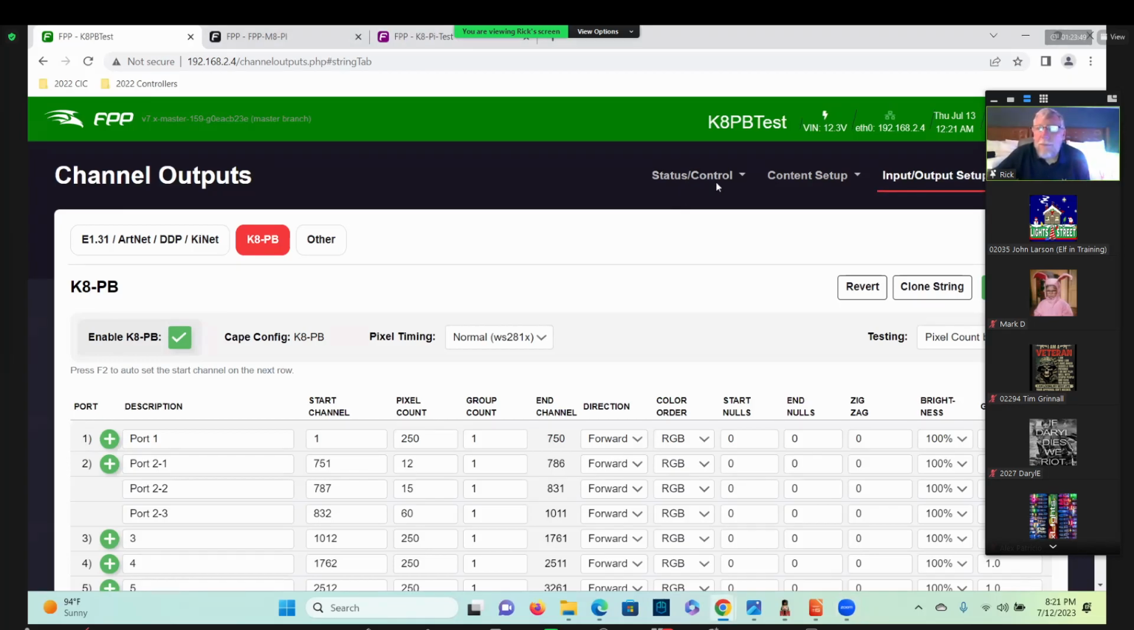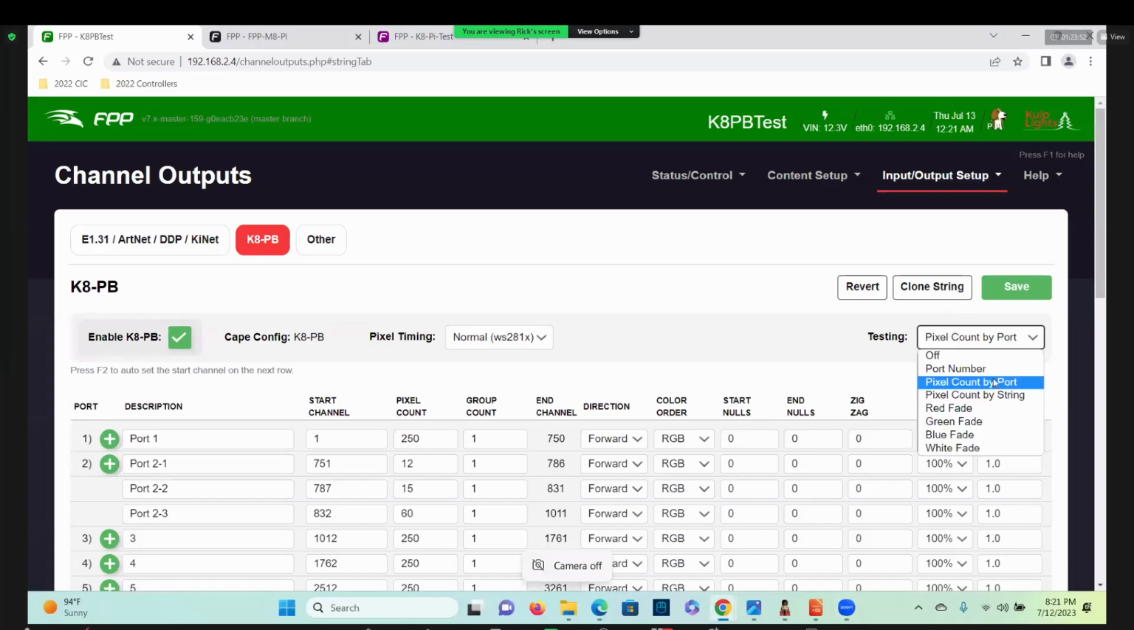Then you have the pixel count by string, and the pixel count by string basically does the same thing, except if you have virtual strings in your port, like here on port two, it has 12 pixels. So it will do 10 pixels one color, 2 pixels the next color, then it'll start the series over again. So if you have multiple props that you're trying to wire together, I don't know who would wire them together at the same time, but if you do, that would help. And then you have your regular testing that you do right from the string page.